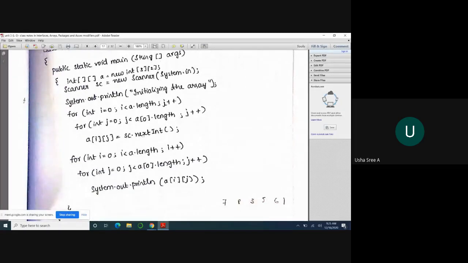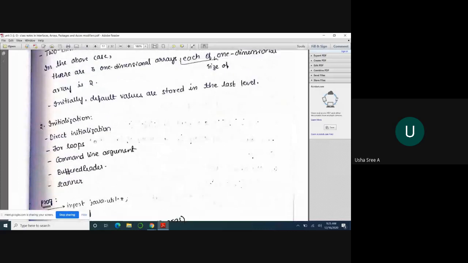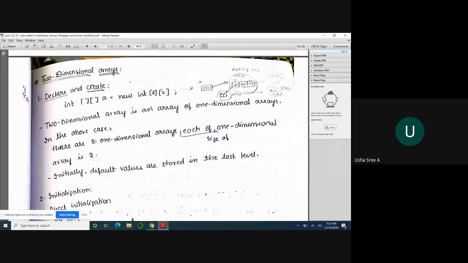Next, how do we read? We have taken an integer array, that's why use the nextInt method of the Scanner class. So I have to assign the values. So what is this value? How do we access this one? a[0].length is 2, correct. But how do I access this element? With a[0][0]. Next, how do I access this element? a[0][1]. Like that, these 2 elements are accessed.